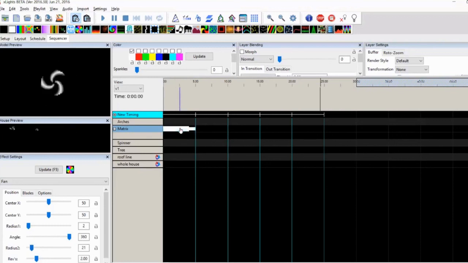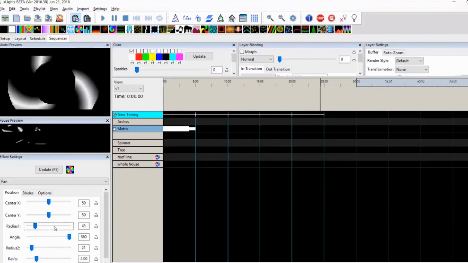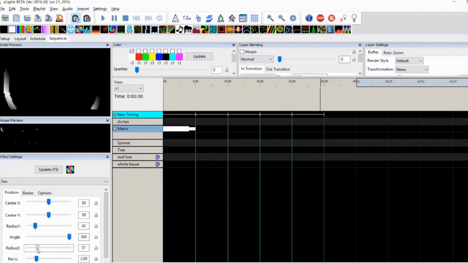Right, so you can tell if you click on an effect, it always goes back to its first frame. So you can see that radius 1 appears to be its start radius, which is quite small. So let's set it to, I don't know, 43. Let's set that one up to 43 as well, and hopefully it'll stay the same. Okay, that didn't work very well, did it?